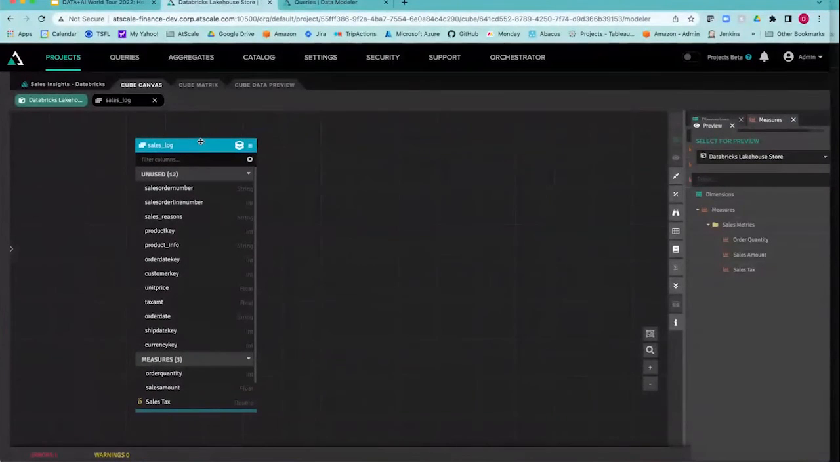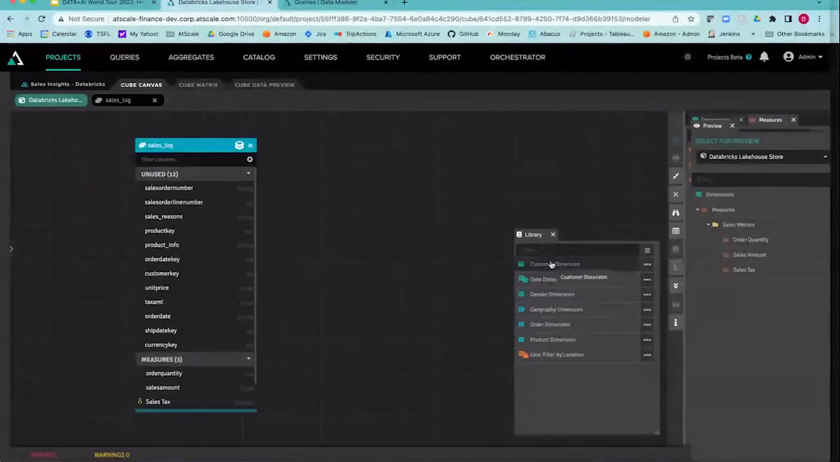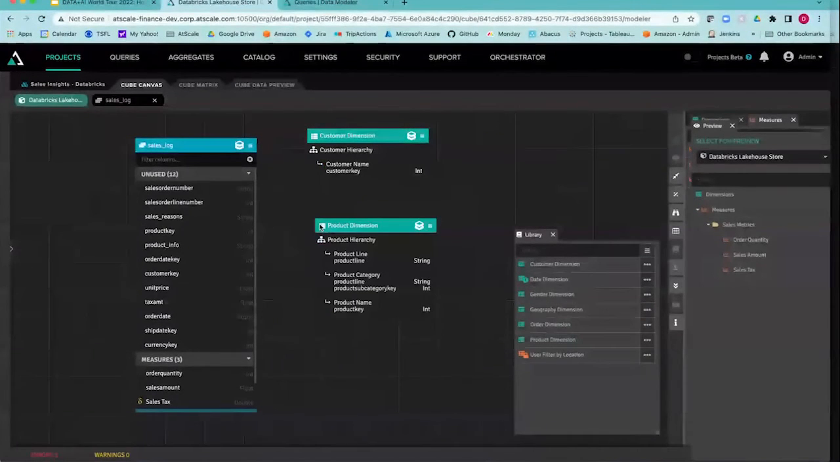Okay, so what's next? Well, I'm obviously going to want to cut this data by time. I'm going to look at it by customer. I want to look at it by customer location. I'm going to look at it by product type. And for that, I'm going to take a shortcut here because I'm going to go into my library, into my conformed dimension library, and I'm going to pull in my customer dimension. I'm going to pull in my product dimension.